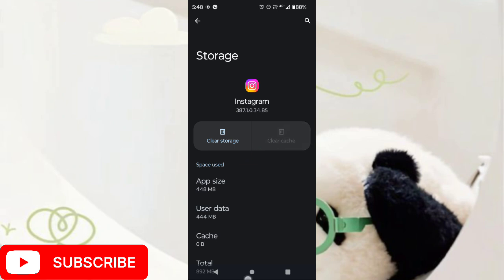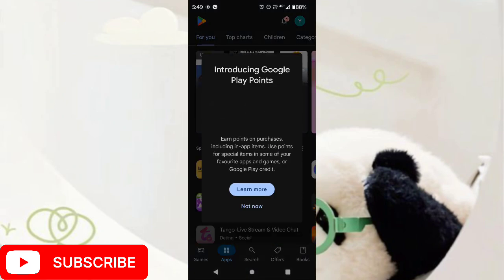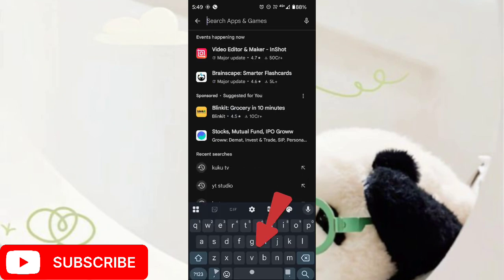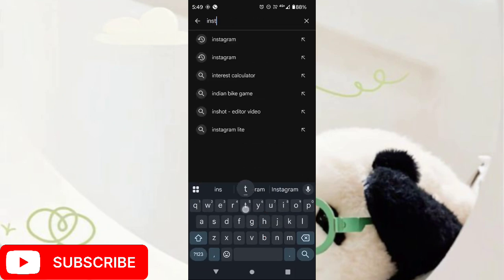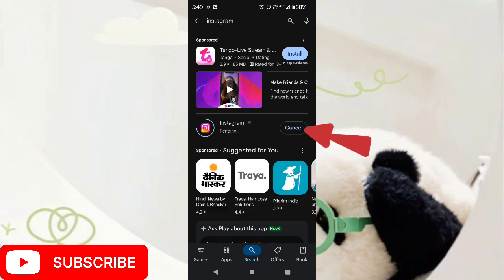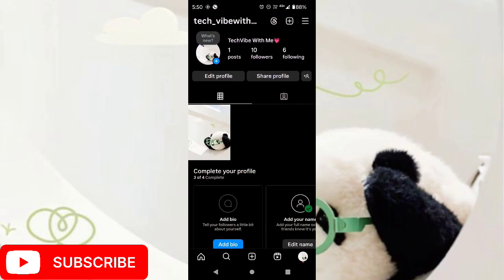Now, go back to the home page and open the Play Store app on your device. Now, at the bottom, tap on the search and search for the Instagram and update it. Again, go back to the home page and open the Instagram app.